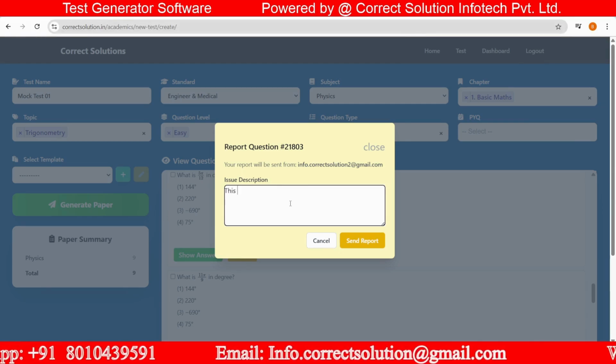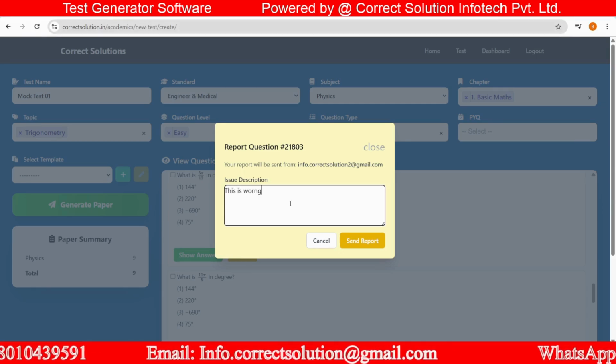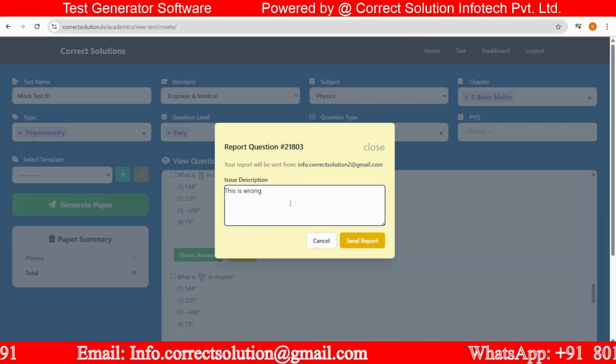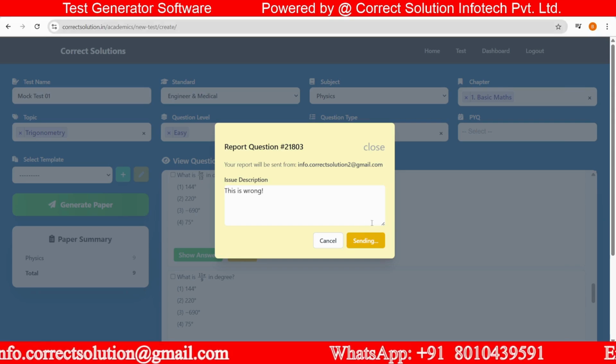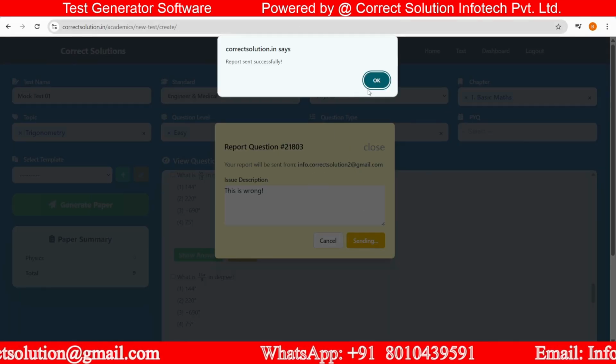So suppose this question is wrong. So this is wrong. Okay, so after writing a particular message or issue with this question, you can just click on send report. As soon as you click on send report, an email will be forwarded to the backend team and they will rectify that question.